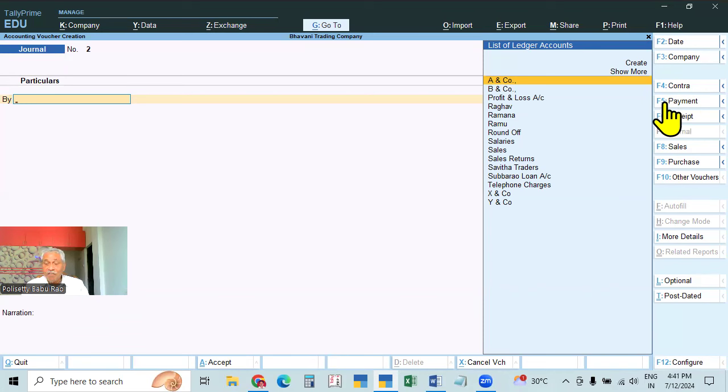Next is again F5 in our keyboard. F5 is the payment voucher. So we can click F5 in our keyboard, or we can click here. We can click anywhere, with the mouse. So here we click, and the voucher is open.